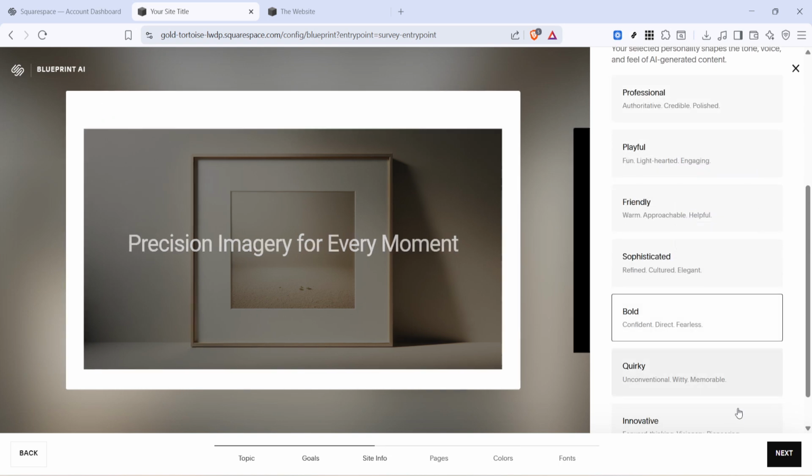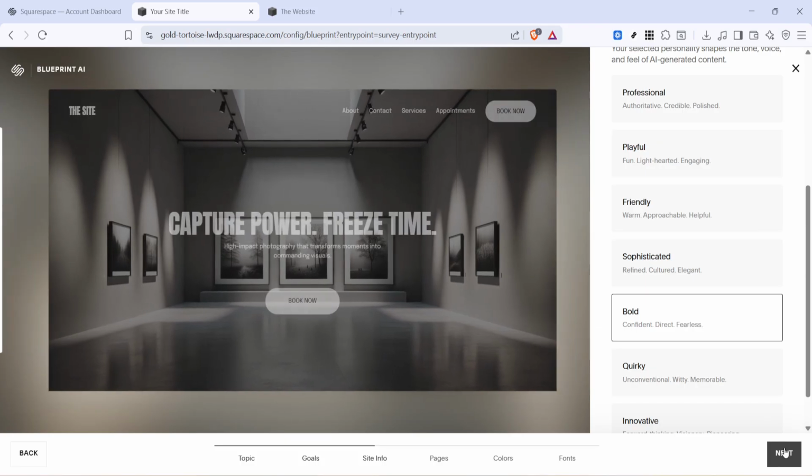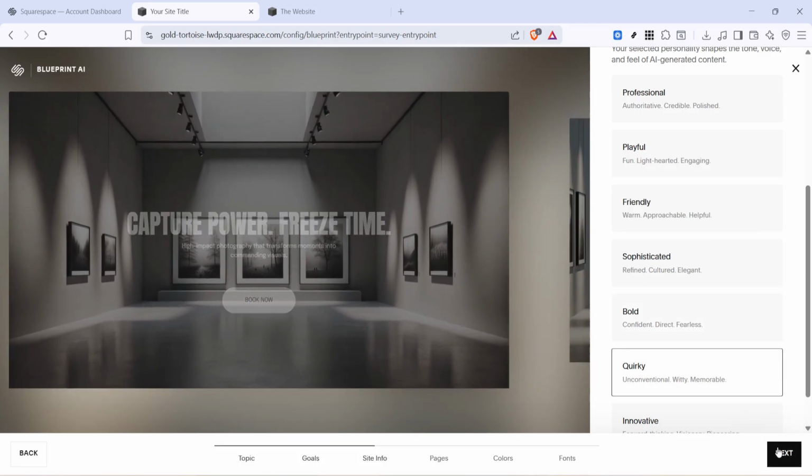The next screen lets you add pages to your site. Select the pages you want included, such as the most essential sections for your website. This helps Squarespace AI generate a site structure that's ready to work with from the start. When you're done, click Next.